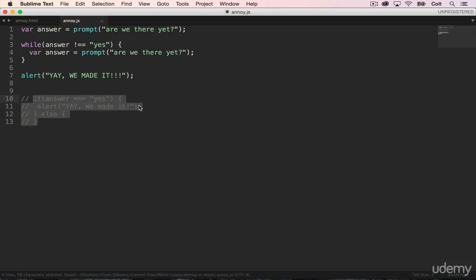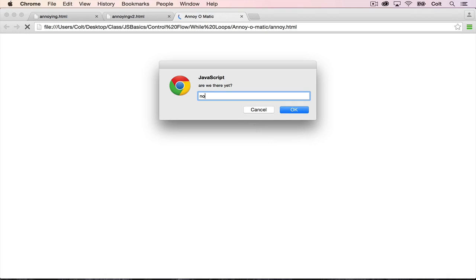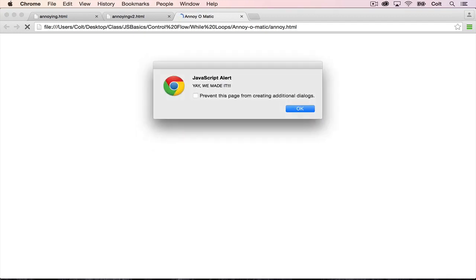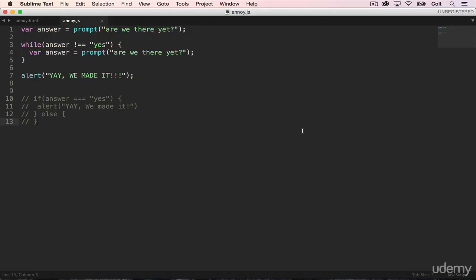So let's try it out. Go back to the browser. Are we there yet? No. Nope. No. No. Anything we want. And then as soon as we type the word yes, it tells us, yay, we made it. So I wanted to do this to show you that you can use a while loop in another way. So this is not a predetermined loop that runs 10 times or 5 times. It can vary. And it's all up to user input.